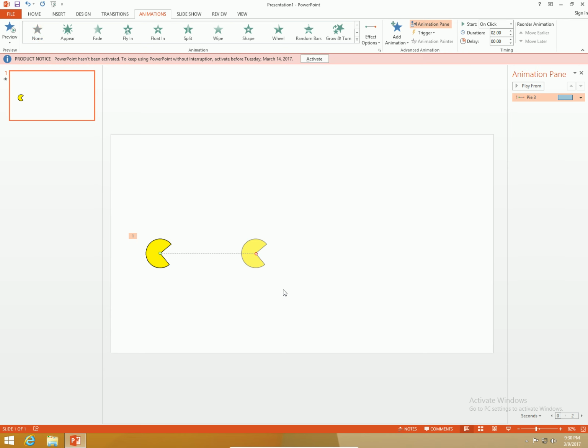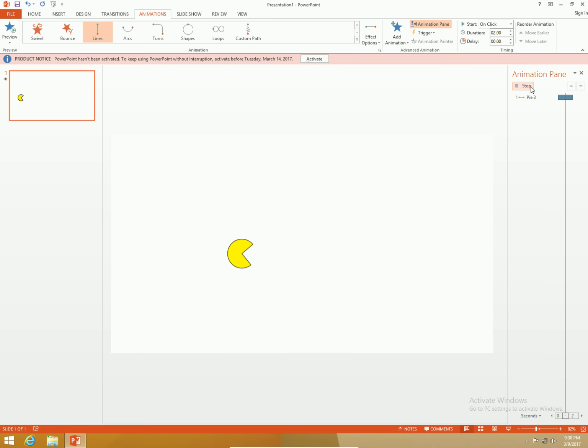There we go. Now, this gives me where my object starts. This gives me where my object's going to finish, the red dot right here. Maybe I want to lengthen this. There we go. And the thing I like about the Animation Pane here is that you can preview your effect, right? Play from part 1. So we're going to go whoop, right across the screen like that. That's kind of neat.